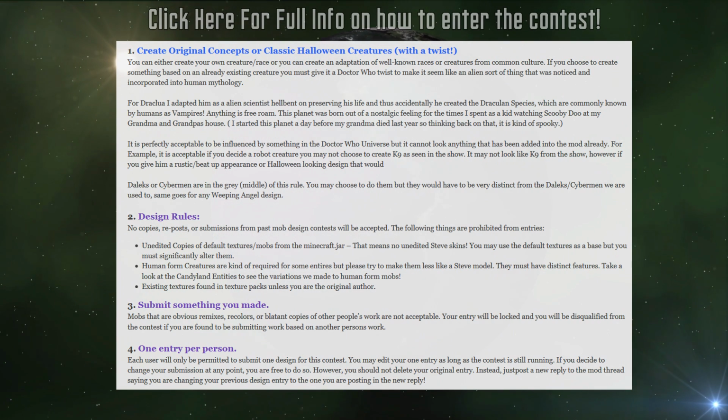4. One entry per person. Each user will only be permitted to submit one design for this contest. You may edit your one entry as long as this contest is still running. If you decide to change your submission at any point, you are free to do so. However, do not delete your original entry. Instead, just post a new reply to the mob thread linking it to the new one, and change your title so that we know it's not your chosen submission. I already covered that one.